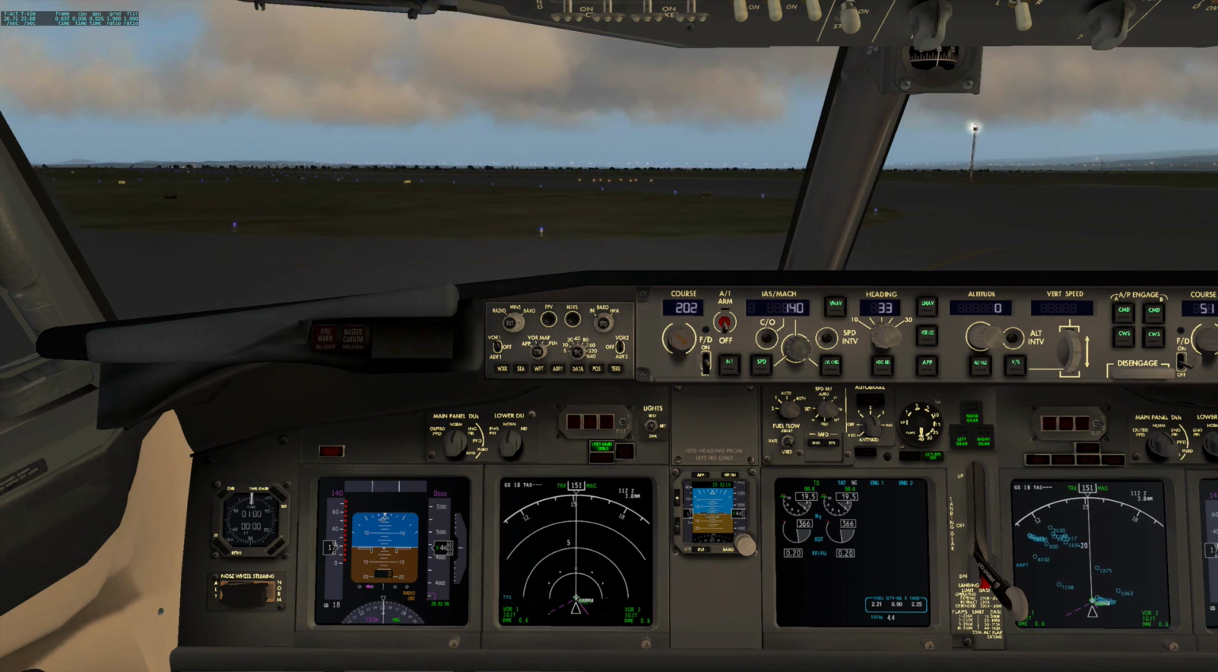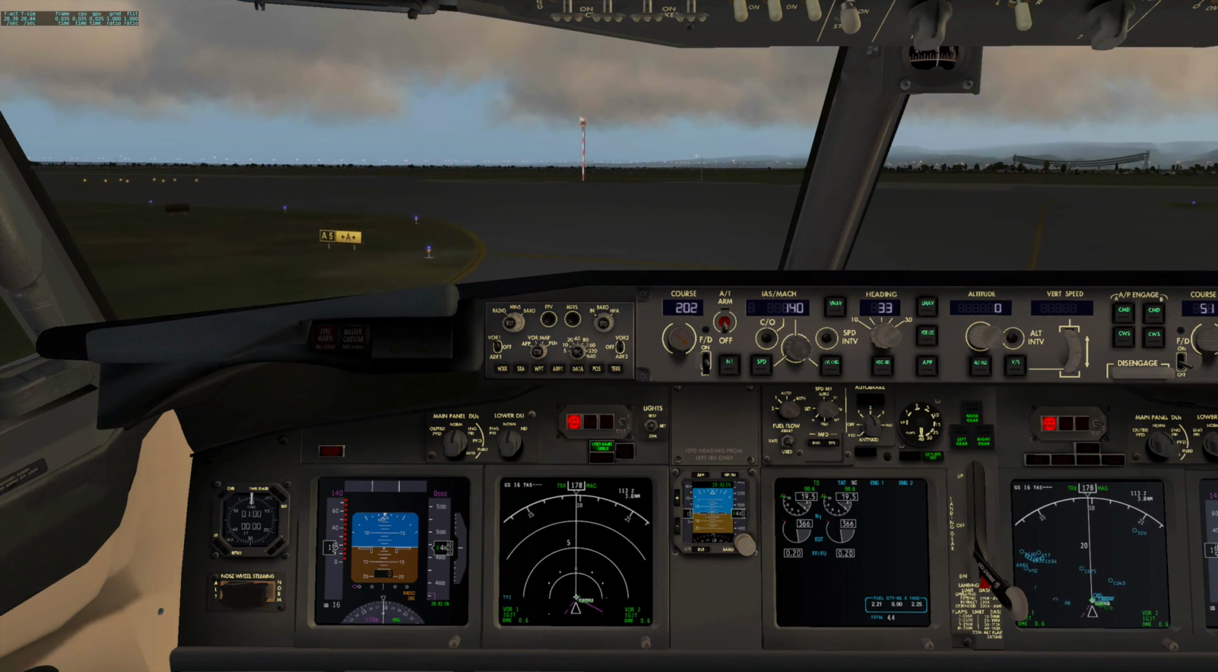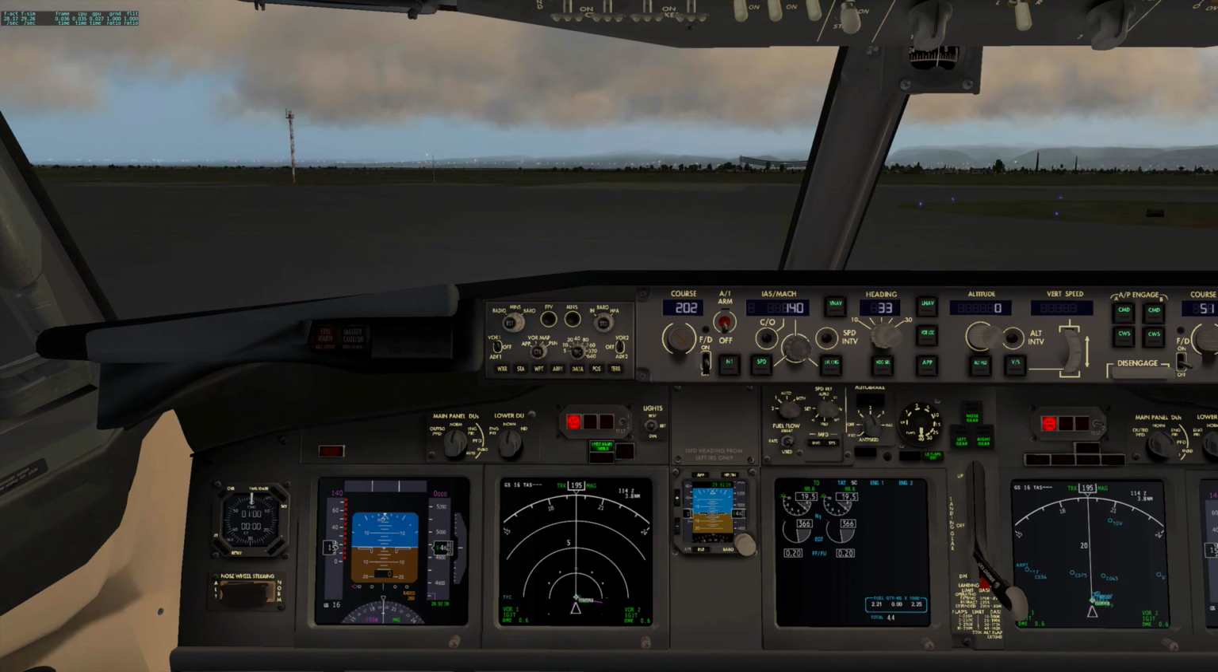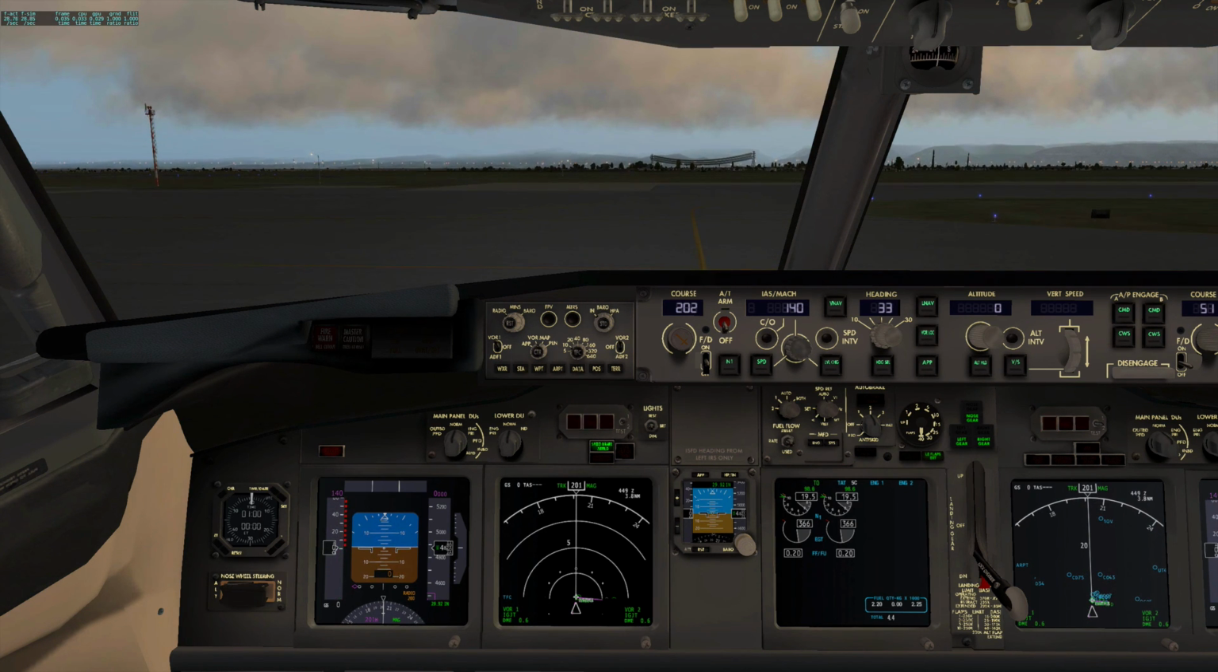So it was a little sloppy there on the approach in terms of trying to get to the right altitude. I probably should have just left it alone. I think the airplane was doing just fine, but I started messing around with the vertical speed and so on, the speed itself, and it probably was not necessary.